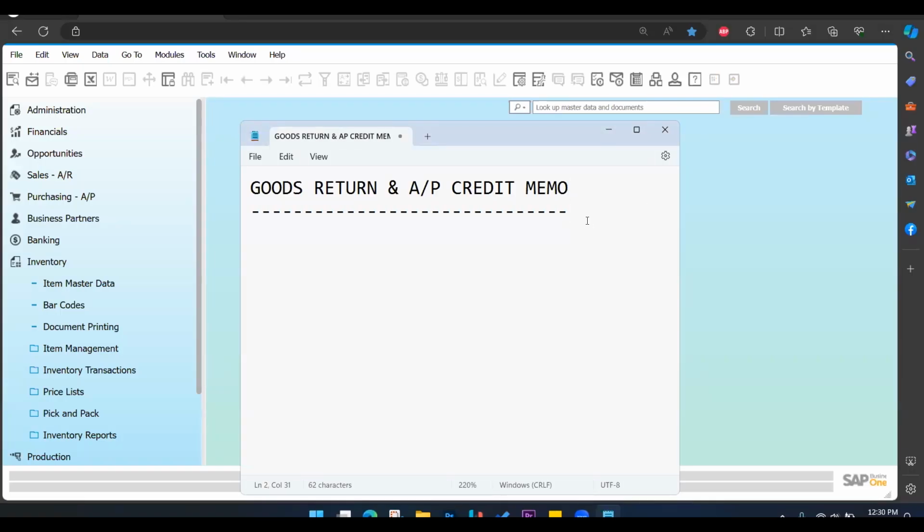Hi, this session will guide you on how to do goods return and accounts payable credit memo in SAP Business One. There are cases when we purchase goods from our vendor, and the items received are either damaged or not of the quality that we are seeking. So we either return it to our vendor, or we can also return it and acquire credit from our vendor before or after having the actual invoice.